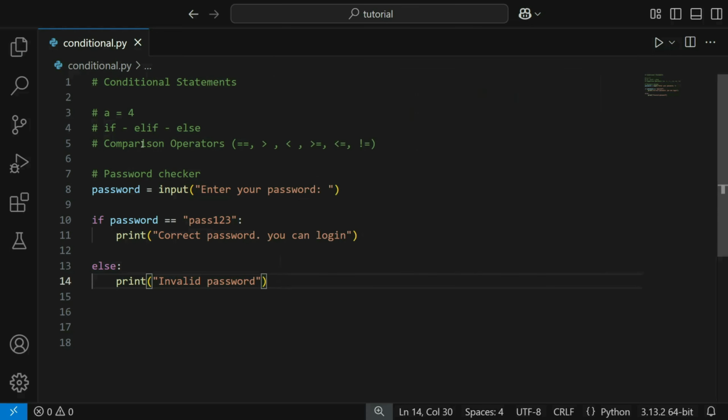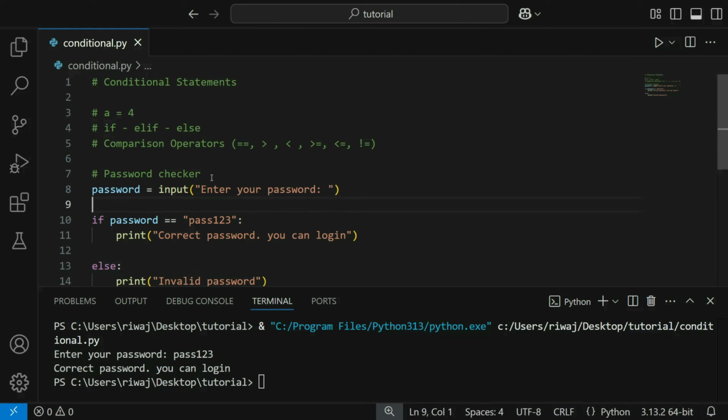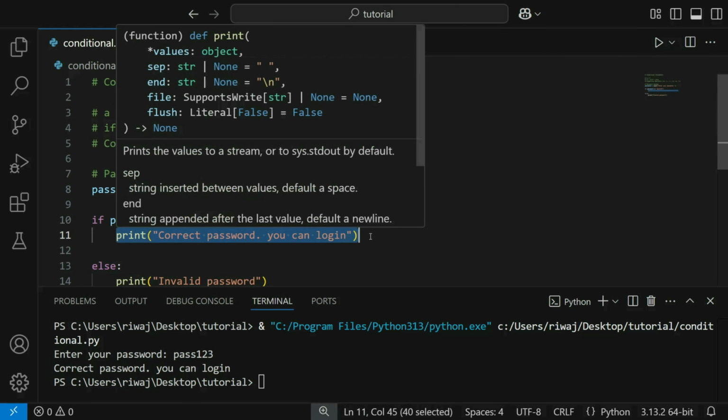Let's check. If we run the code, first I will give pass123, which is our correct password. It will say "correct password, you can log in." So what happens here is that first the user inputs the password, and after that the if statement gets executed with the password variable. It checks if it is equal to pass123. If it is, this line of code will get executed.